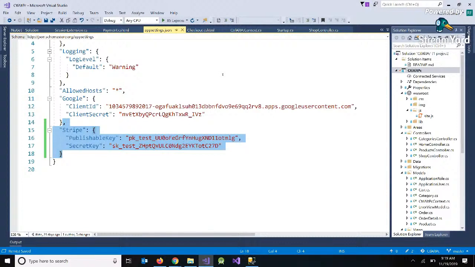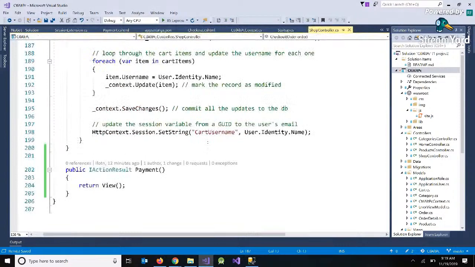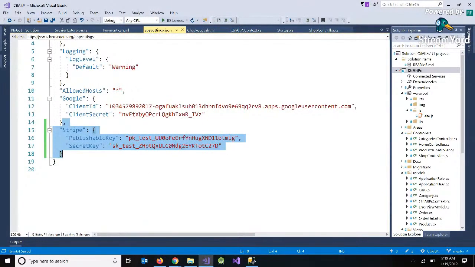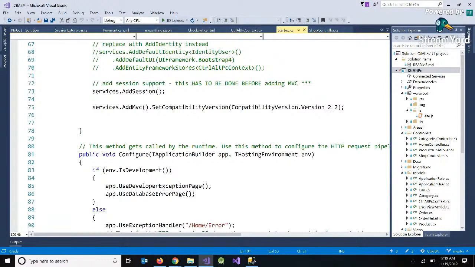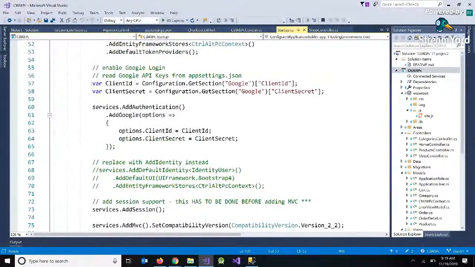So we need these values to be accessible in our controller. In our payment page, we're going to need to call Stripe from here. We need those keys. There's a bit of a trick for doing this. Our Google IDs, we use those here in our startup file. We set up two variables. We got the Google section, we read those, and we added them to our services. So the startup file can read these values.